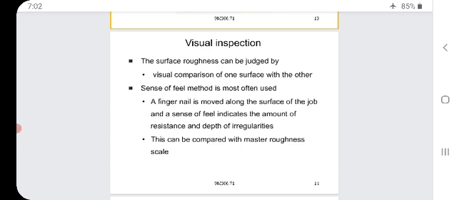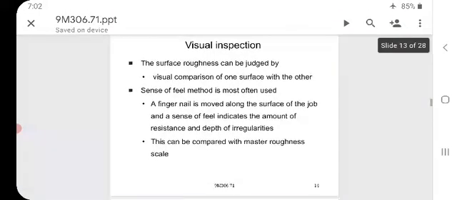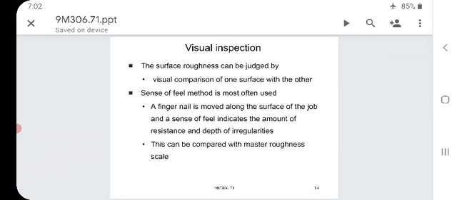A fingernail is moved along the surface of the job, and a sense of feel indicates the amount of resistance and the depth of irregularities. This can be compared with the help of a master roughness scale.